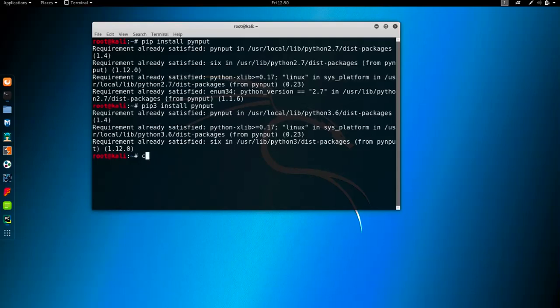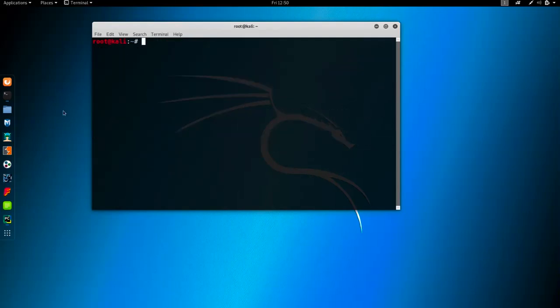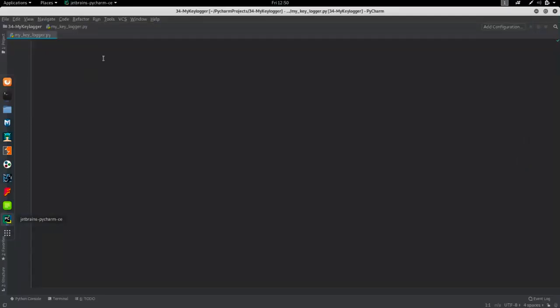So let me go back to PyCharm and import this library. This library actually comes with keyboard and mouse controls as well. So you have to say pynput.keyboard. I haven't worked with the mouse before, so if you really want to learn how to work with the mouse as well, you may just go and read the documentation.